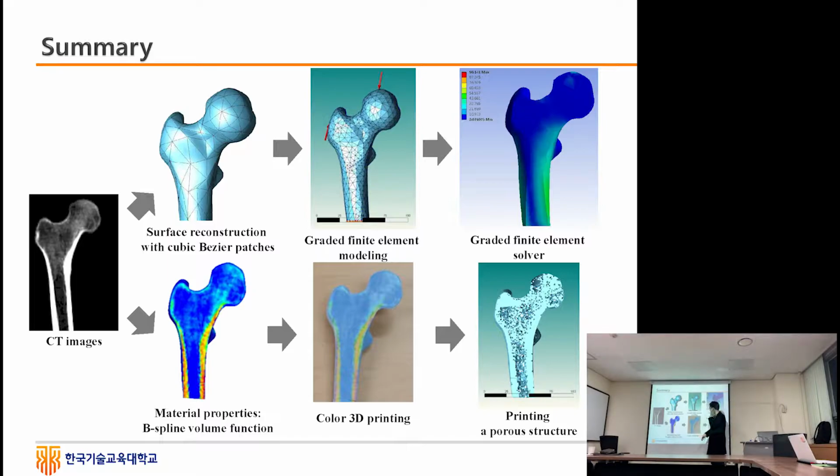And additionally, I tried to fabricate the heterogeneous bone. So I used 3D printers. In this figure, the material distribution is represented as colors. And I also tried to represent the porous structure as similar as possible. So this is the final result.